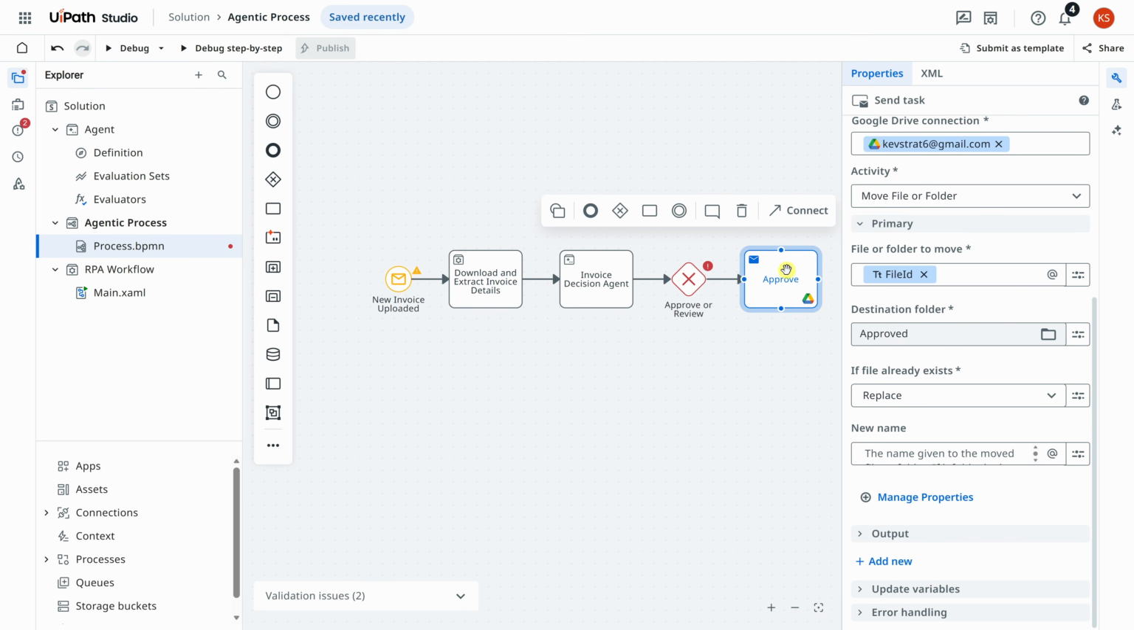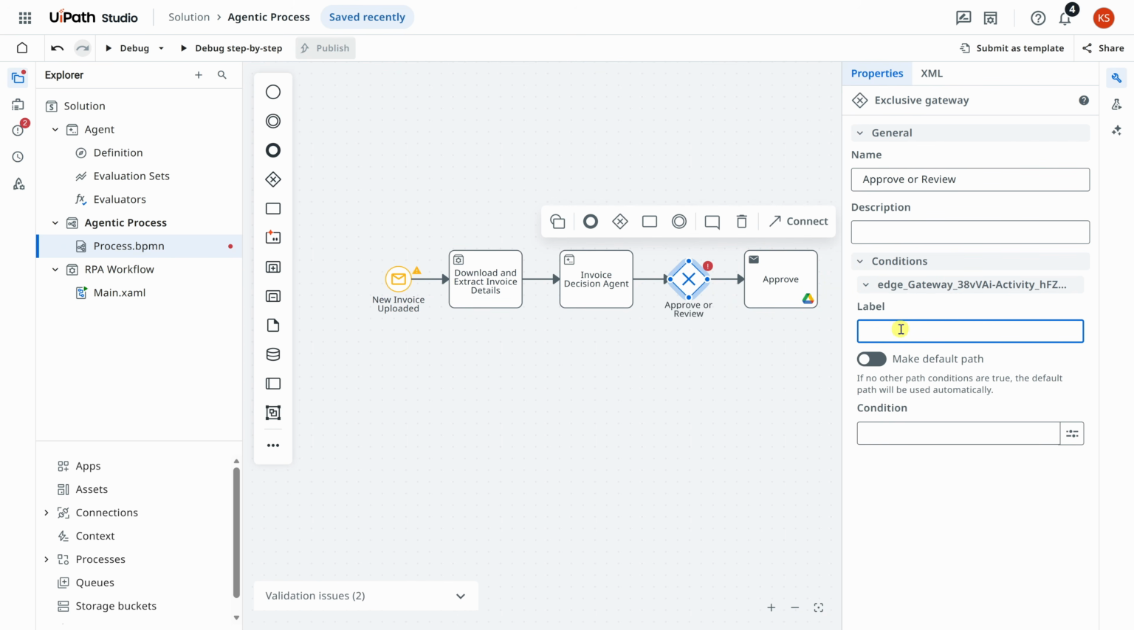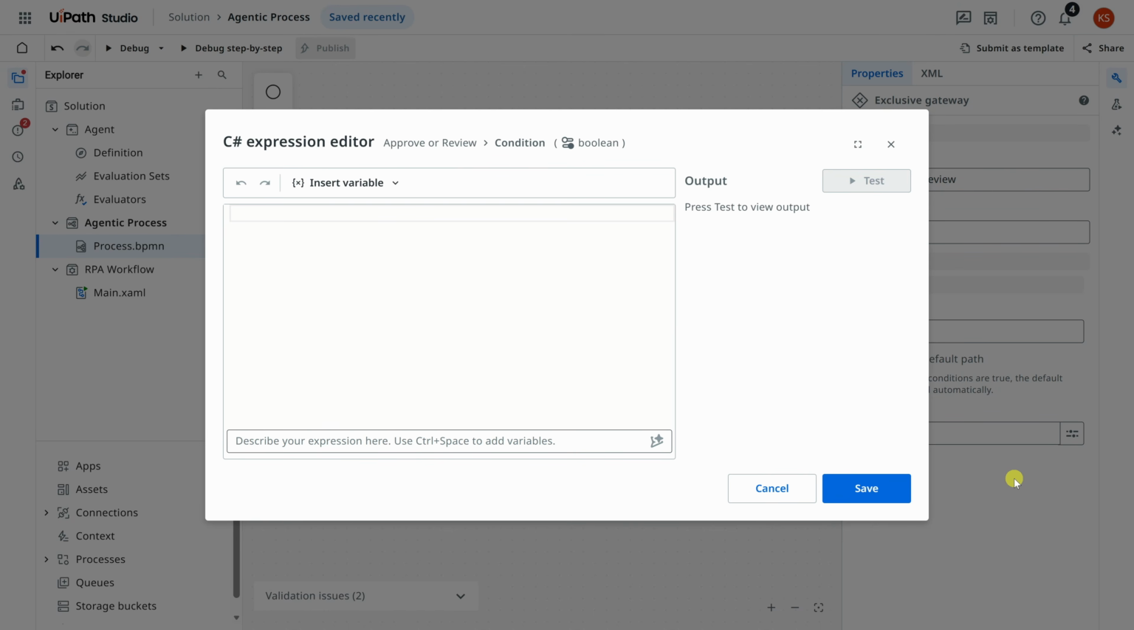Next, we need to configure the gateway so it sends approved invoices to this task. Let's click into the gateway, and right down here we see conditions, and there's currently one condition because we have one task connected to this gateway. Let's expand this, and right here we can give it a label. Let's call this approved, and right down below we can indicate what the condition should be. Let's click on this over on the right-hand side, and let's use the C# expression editor to set up our condition. To send an invoice to our approved task, we need to check the status that we get back from the agent, and we need the status to be approve.